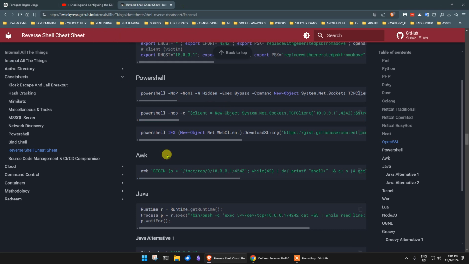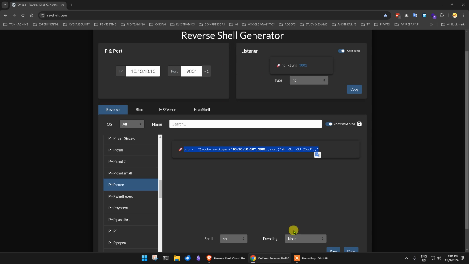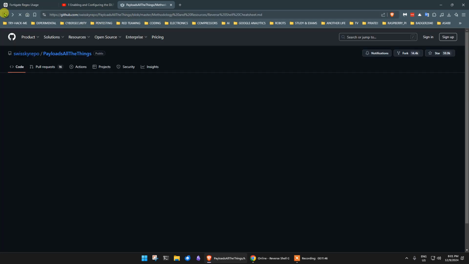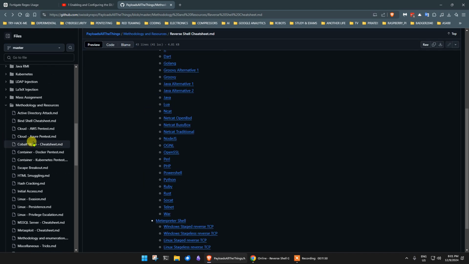You must go and take a look at the payloads, all the things, which is very important lah. PayloadsAllTheThings, as well as the online reverse shell generator. Yeah, it's very, very massive lah. This one is redirected from InternalAllTheThings, but actually it's redirected from PayloadsAllTheThings lah. You just click on all these. Yeah, so PayloadsAllTheThings also is very, very massive.